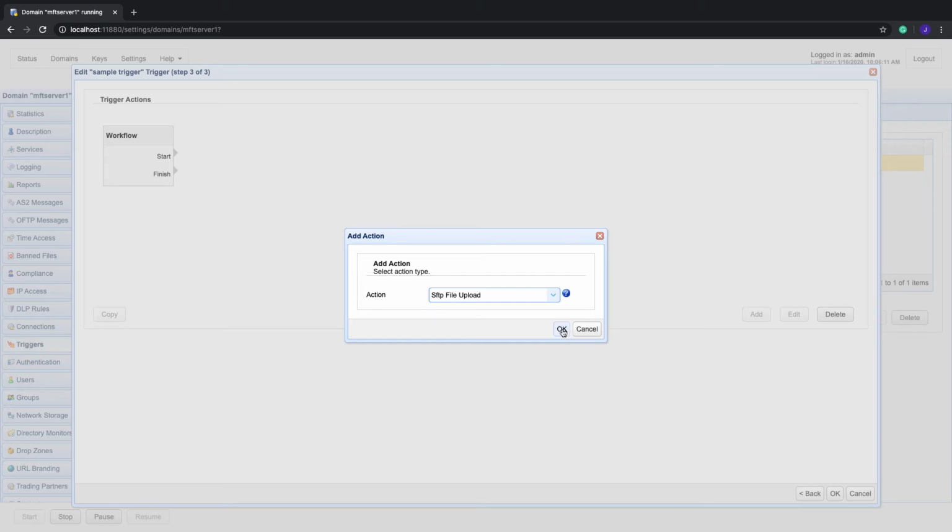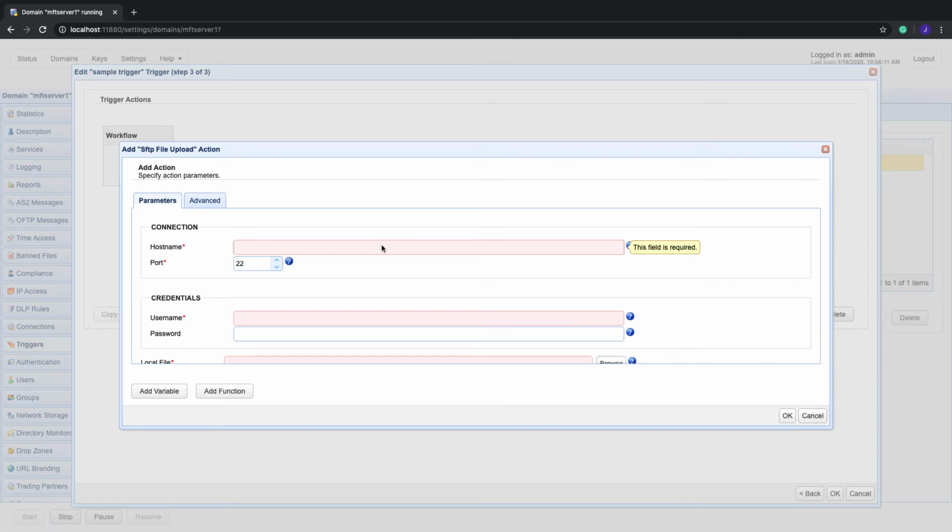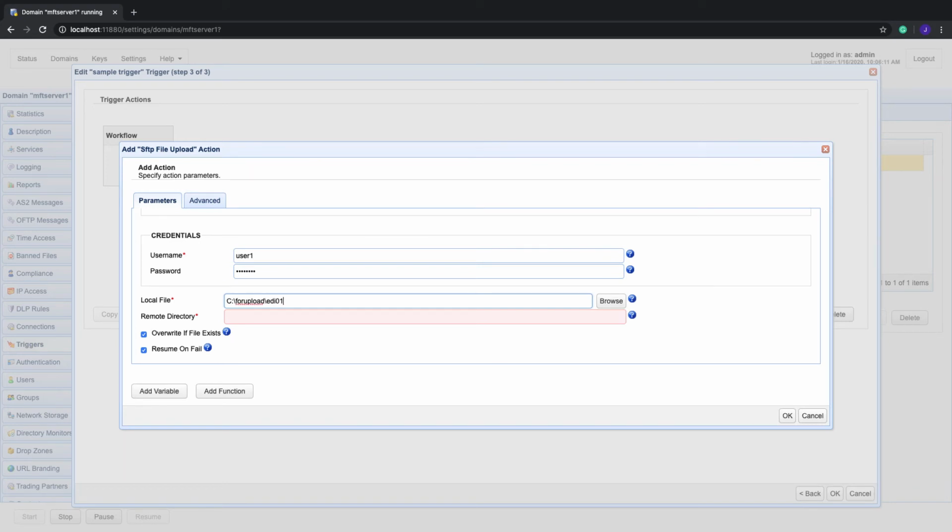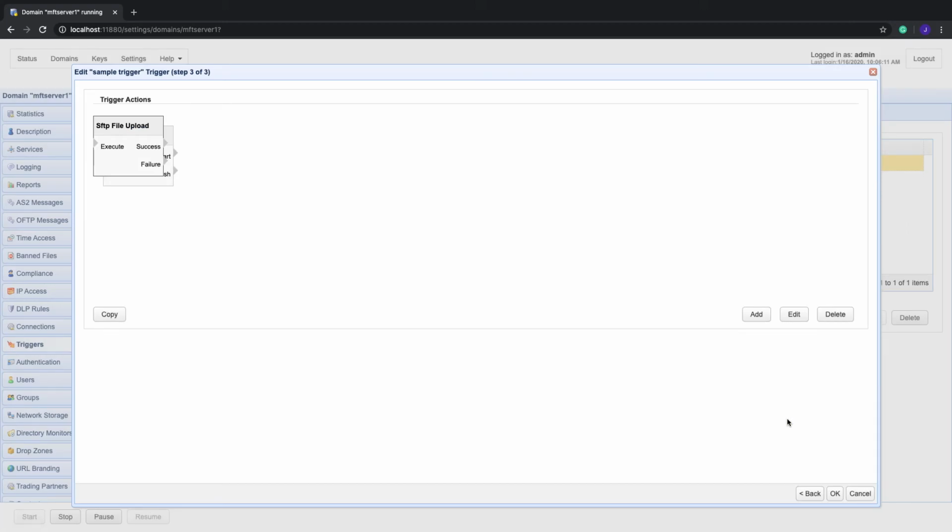Click OK to proceed. The contents of this screen will vary depending on the selected trigger action. Let's just enter pertinent details for the action in question and then click OK. A new trigger action node bearing the action type chosen, for example SFTP file upload, will then be added to the canvas. Drag this action node over the canvas and place it in your desired position. As stated earlier, you can link this action to either the start or finish outputs of the workflow node. Let's just link this to the start output. That means this action will be executed as soon as this trigger starts responding to the trigger event.